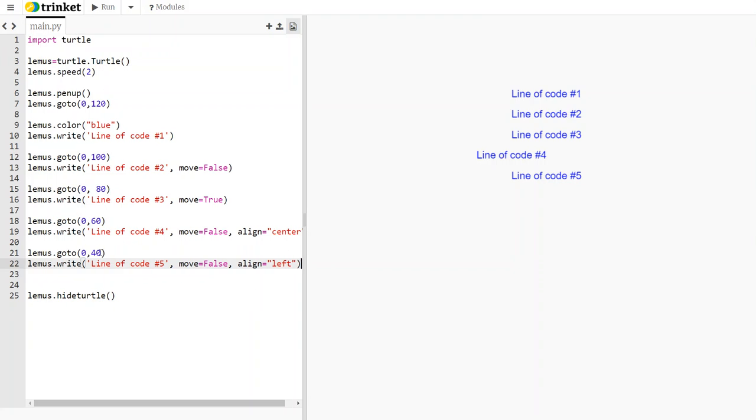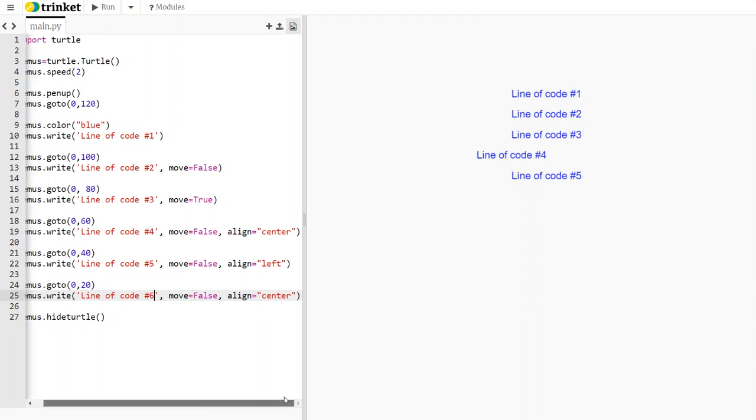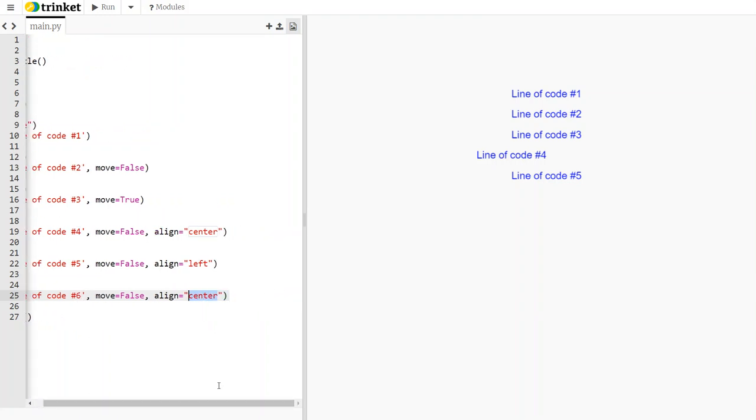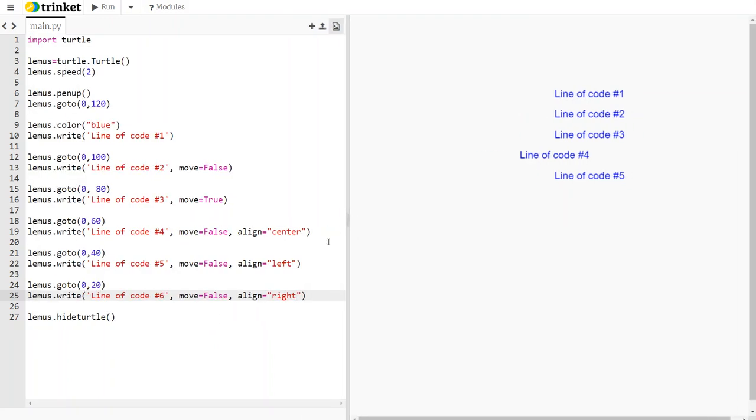I'm going to copy and paste. Actually, I should have it already copied and pasted. And make it go down another 20. And this will be line of code 6. And the alignment will be aligned to the right. Can I just move this more? There you go. All right, let me make sure I did it right.